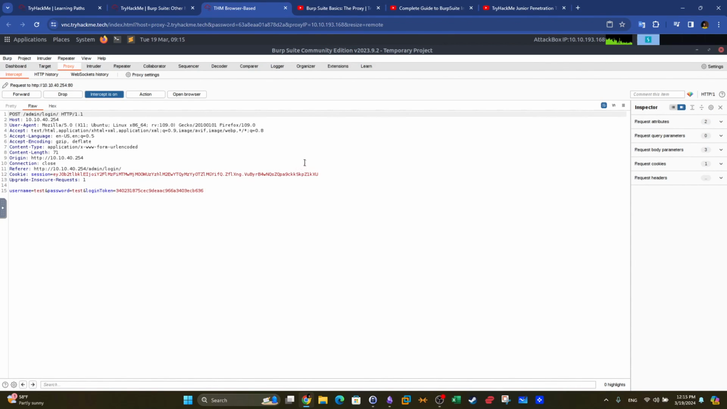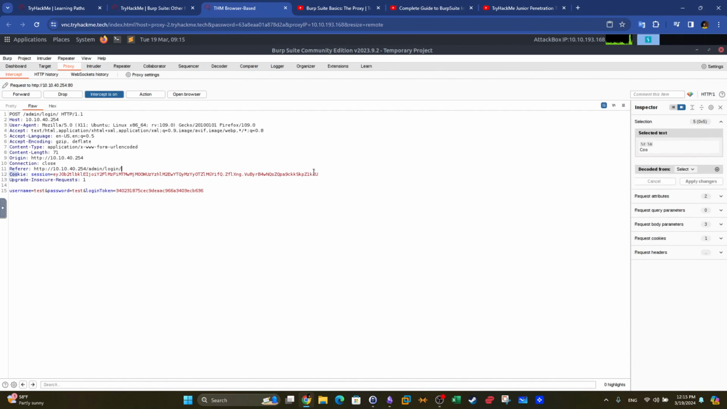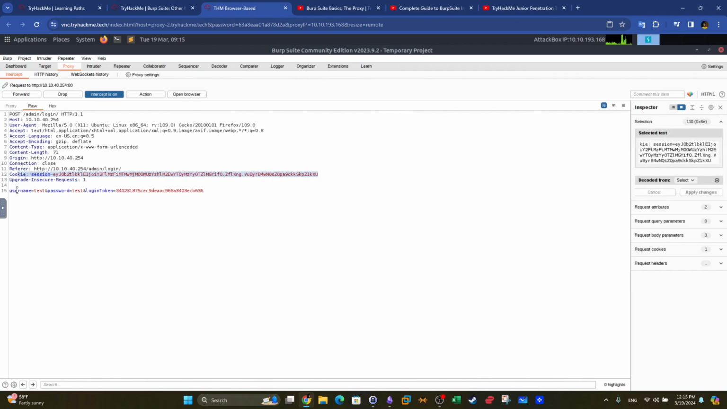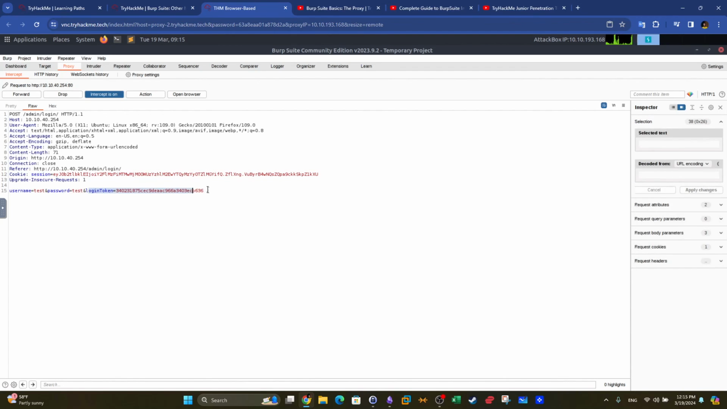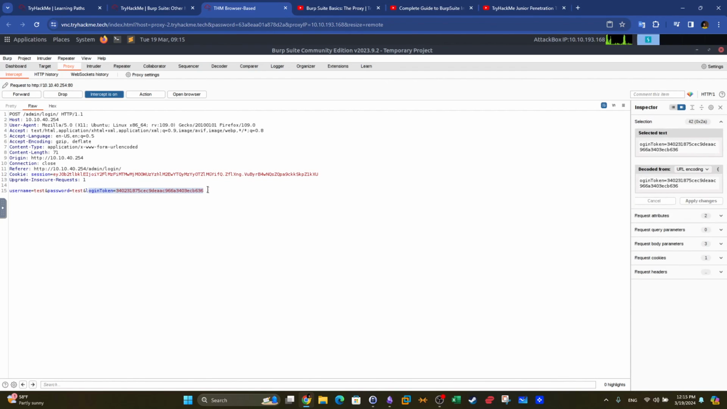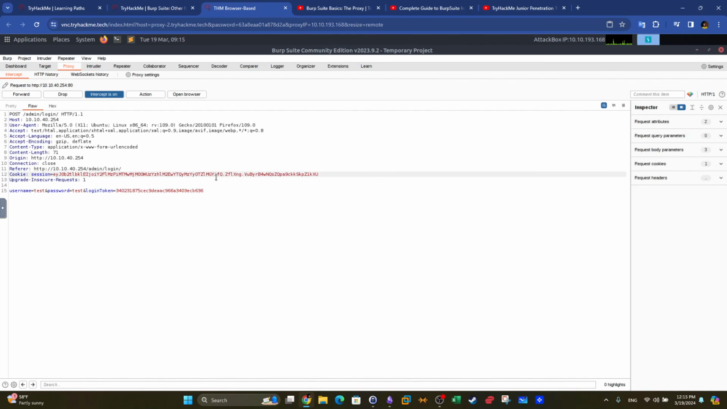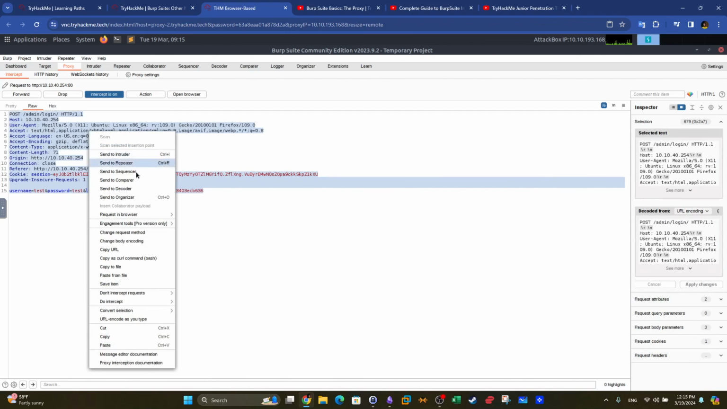Okay, take a look at this. So we have these parameters. We have the cookie generated, we have the username, the password, and there is a login token. This is the usual token that protects the form from CSRF attacks. Okay, we want to test if this token has been generated securely. We will want to use the sequencer. What we're going to do then, we're going to highlight this and send to sequencer.